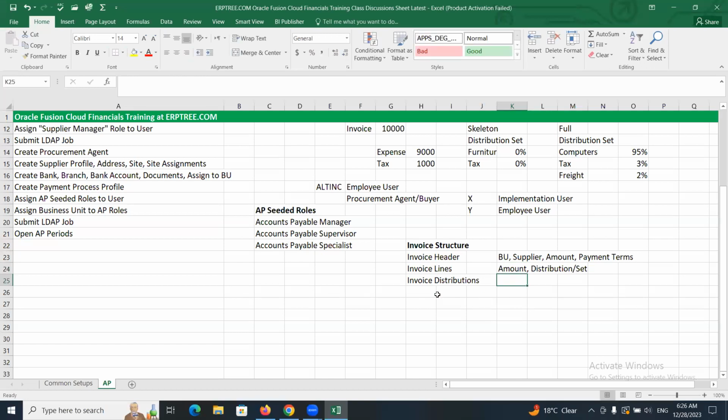Invoice distribution means it's really the invoice line's distribution. For each line, you can have a distribution. Here you can see accounts as per distribution or distribution set, plus amount. So this is the structure of invoice: invoice header, invoice lines, invoice line distributions.